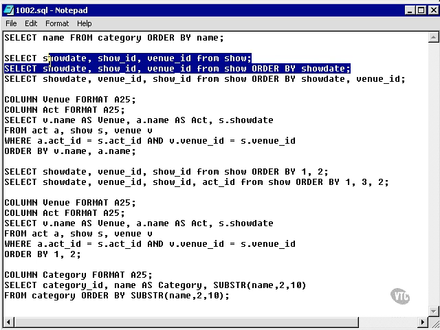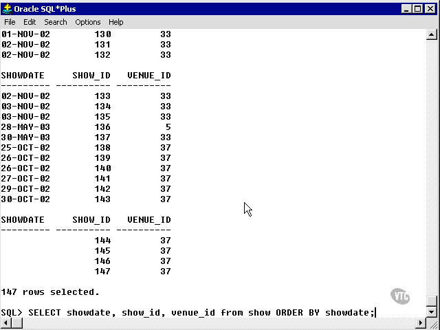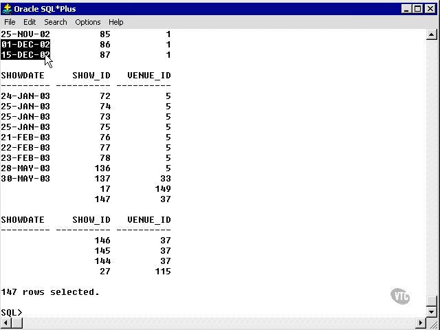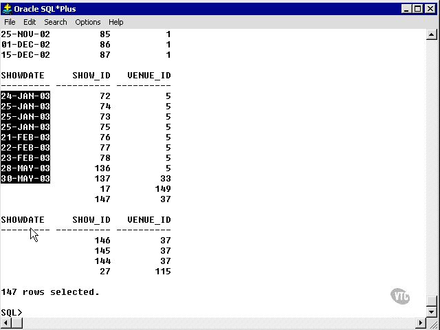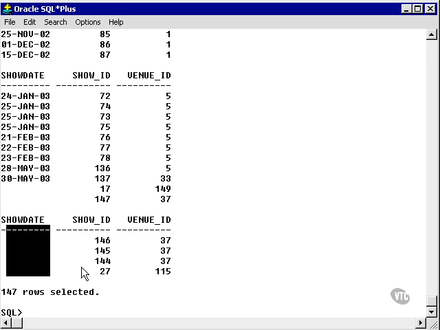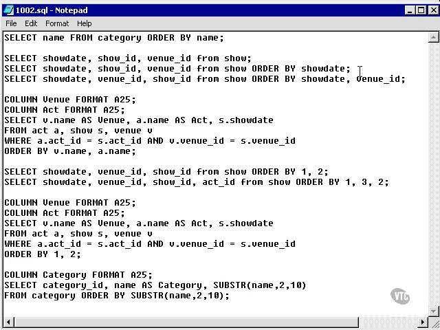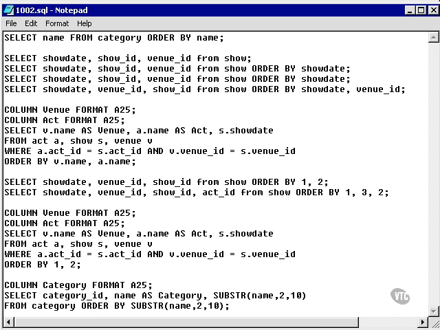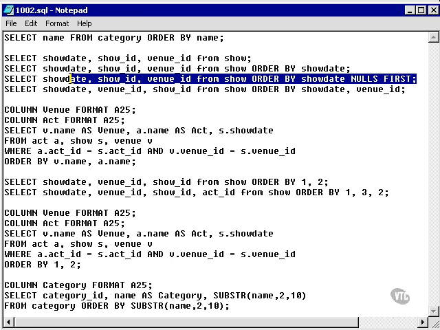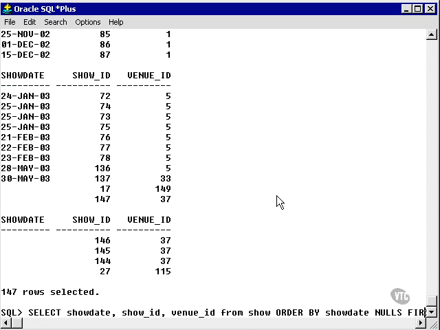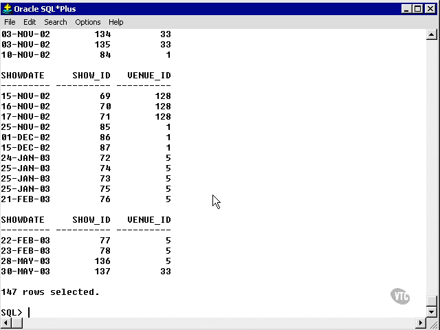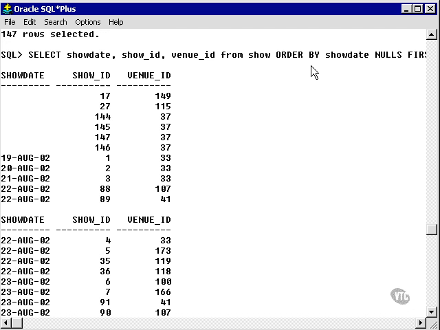Now what we'll do is we'll sort that same query in the order of the show date. Note the dates are going up from 2002 up to 2003, and the nulls are appearing last. Once again, if we wanted to remove the nulls from the end, we could actually say nulls first. And let's run that. And now the nulls have disappeared because they're at the top of the query, since we set nulls first.